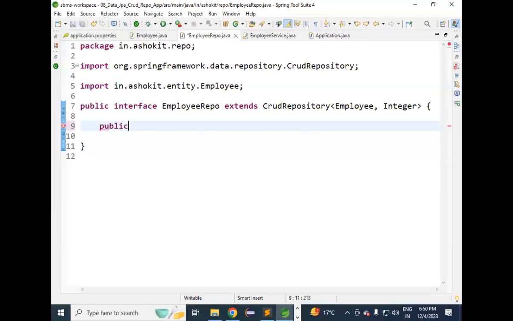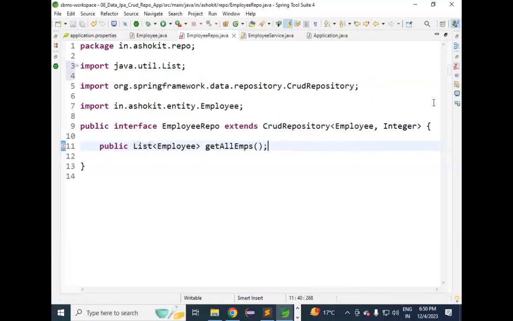I want to retrieve all the records from the table. So all the records means more than one record, a list of objects I'm going to get. So I will write public List of Employee getAllEmps. When I'm going for a custom query, method name convention is not important. You can write any name for the method because it should execute our query. But when you go for a find by method, the method name is very important. Based on the method name, the query will be created by the JPA.